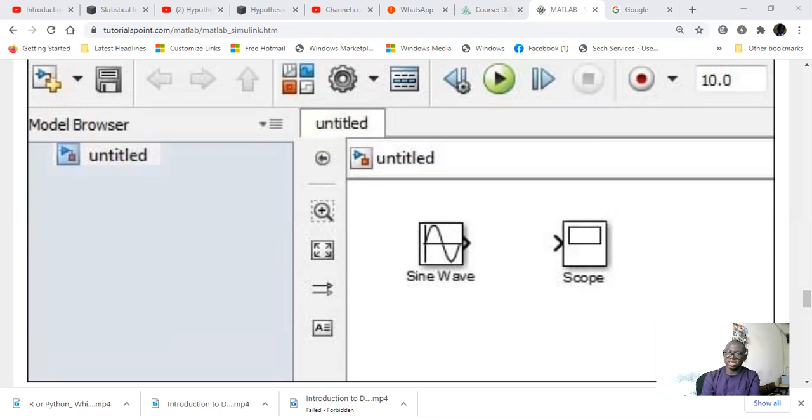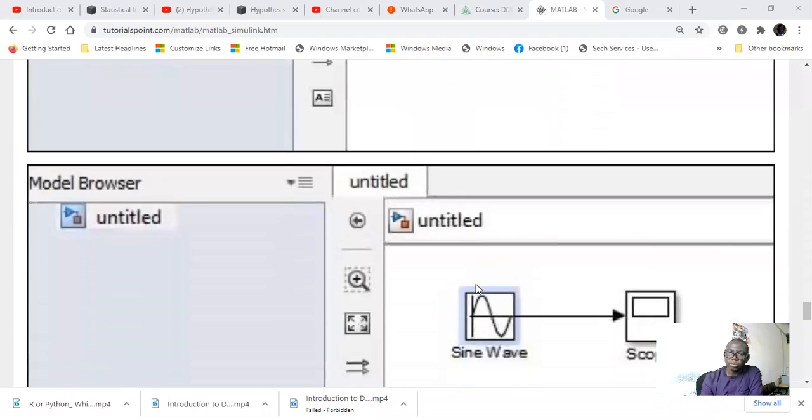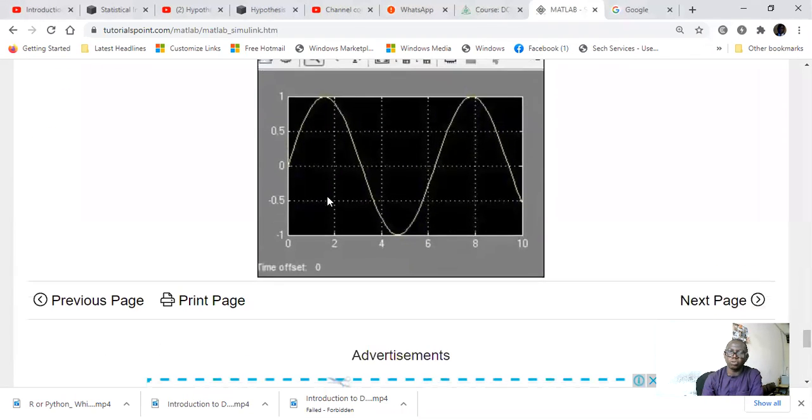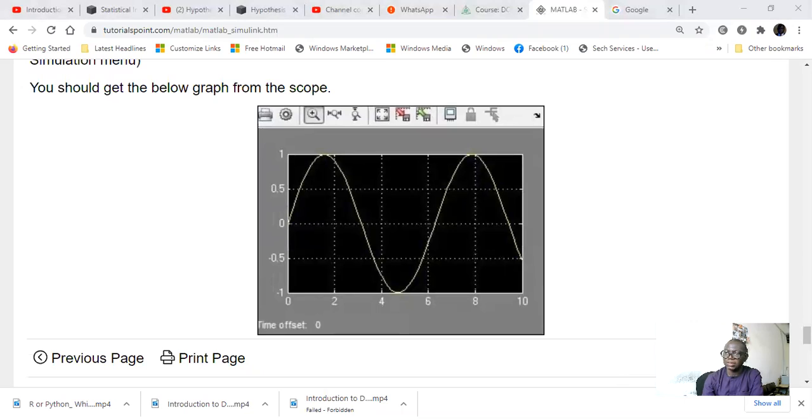Now, the next thing is, let me share. Okay, so I've dragged this to this now. The next thing is to run by clicking run. Very, very simple. This is just the very basic we can do now. I'm going to click run. We are keeping all parameters at default. You can change them from the menu later. We should get the below graph from the scope. So when you click on the scope, you will get this. Yes. Let me see.